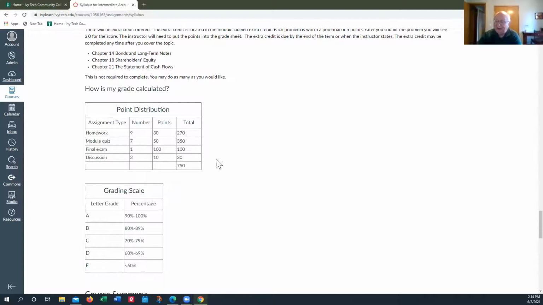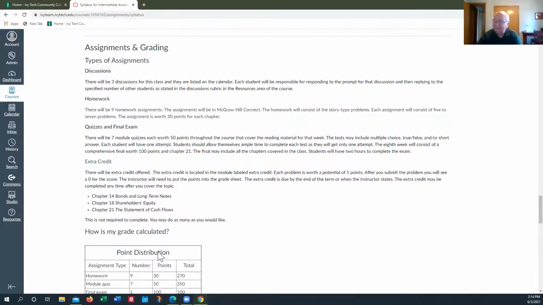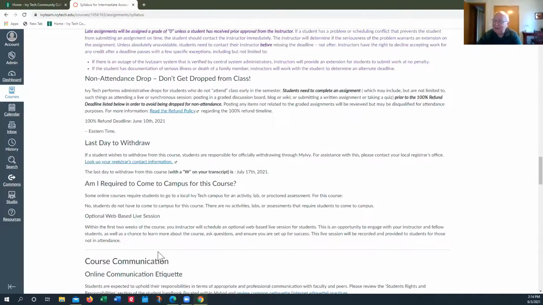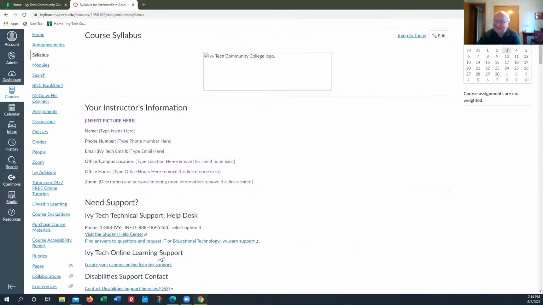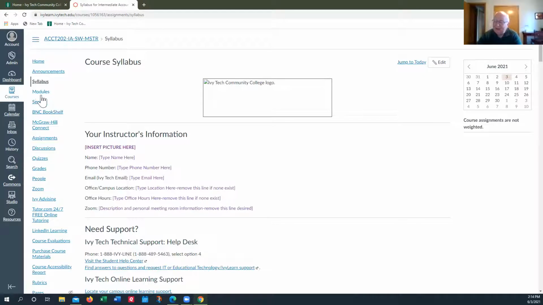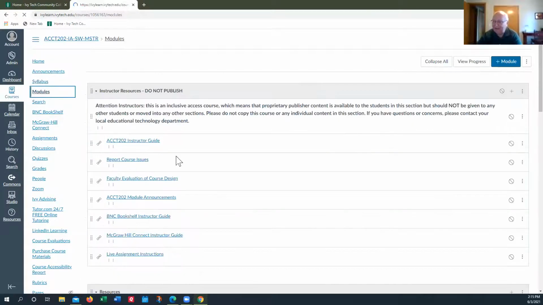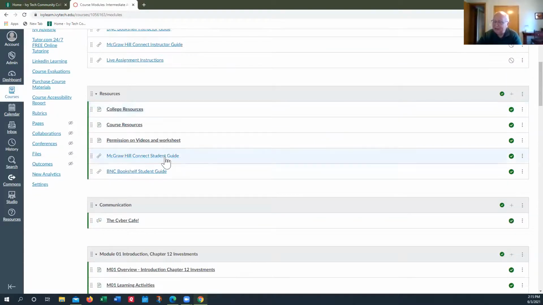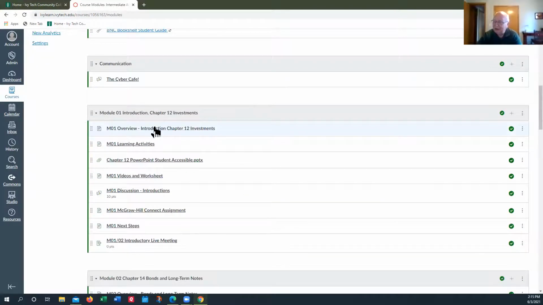And then there's the point distribution. There's going to be homework. There's 9 homeworks, 9 chapters, 7 modular quizzes, a final exam, and 3 discussion boards that they'll have. And then the grading percentages are 90, 80, 70, 60. And hopefully they won't be anything less than that. But okay, and then most of the homework, if they click on the modules, if it works, here it is. Just your instructor guides, and there's where the resources are.